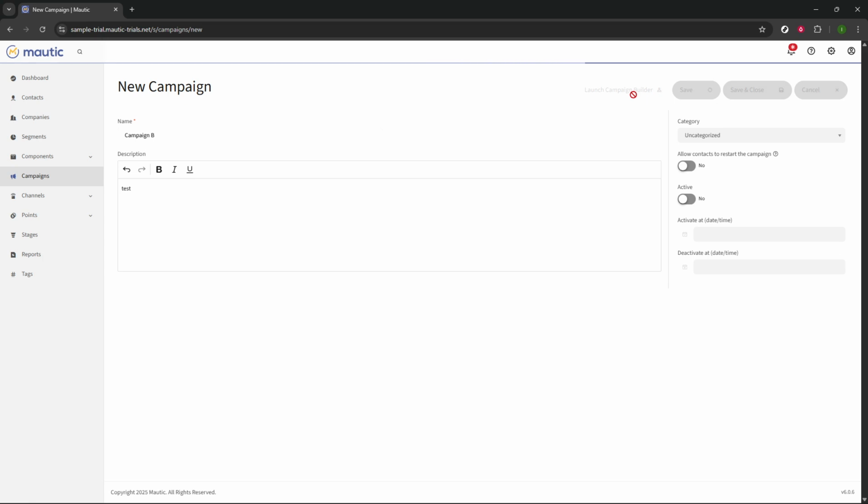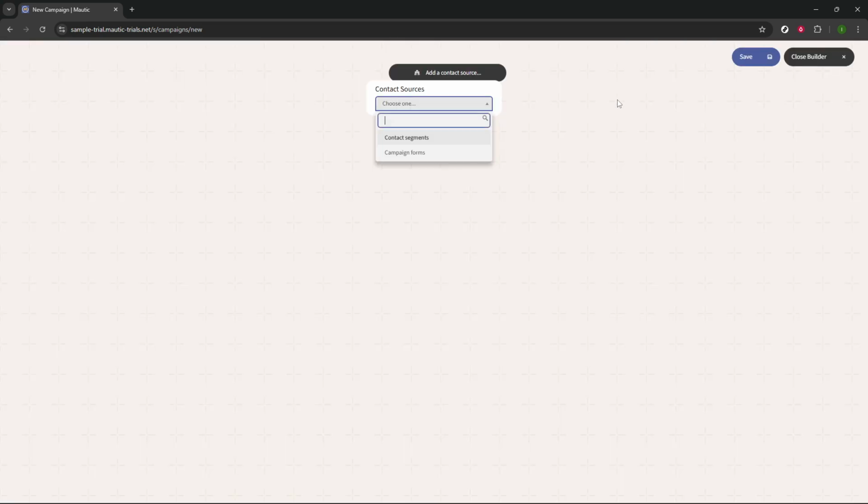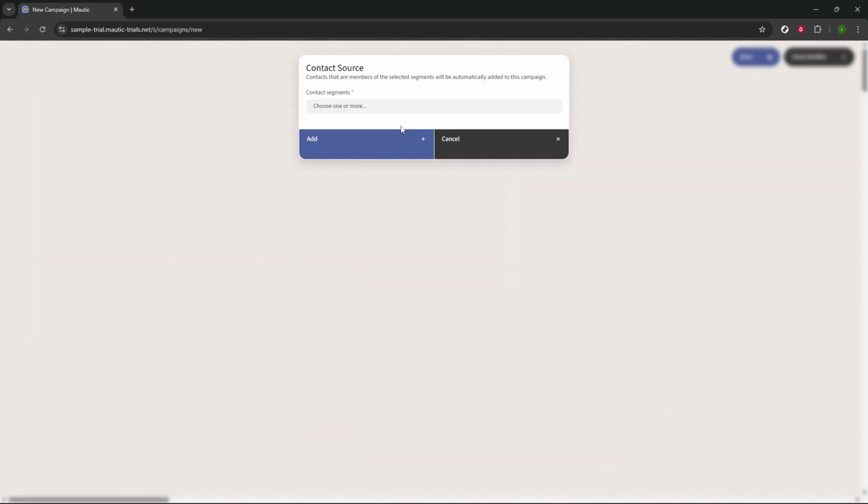Next, launch the Campaign Builder. In the Builder, choose your contact source. You can bring people in from a campaign form or from one or more contact segments. This choice defines who can enter the automation, so select the option that matches your targeting strategy.